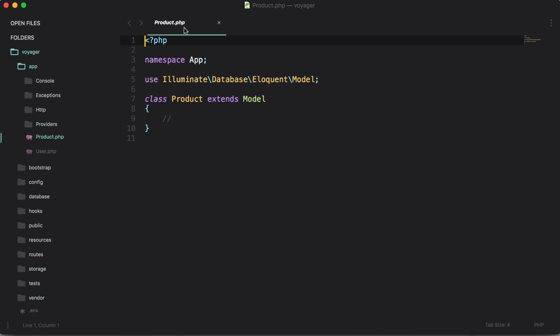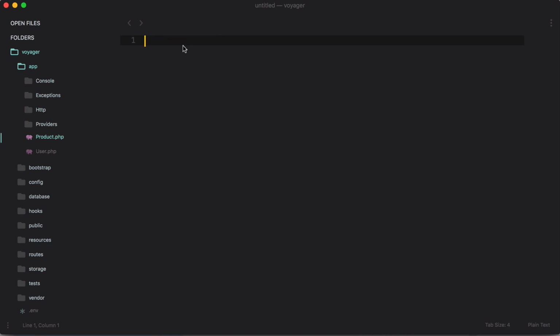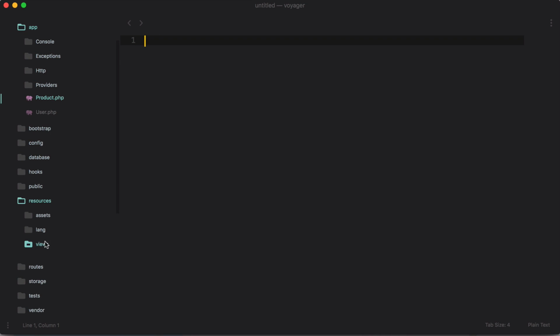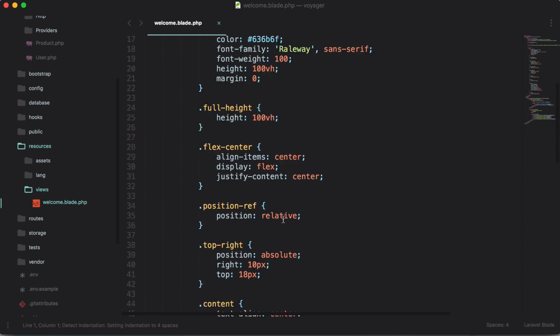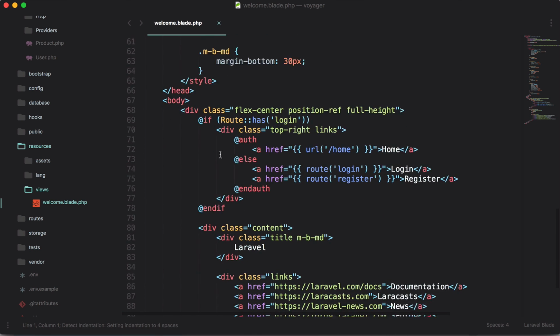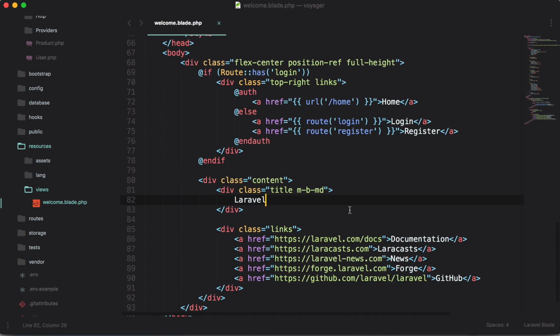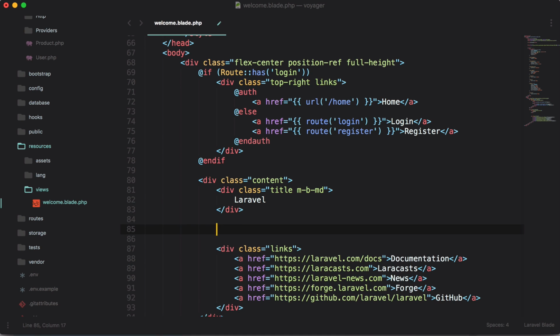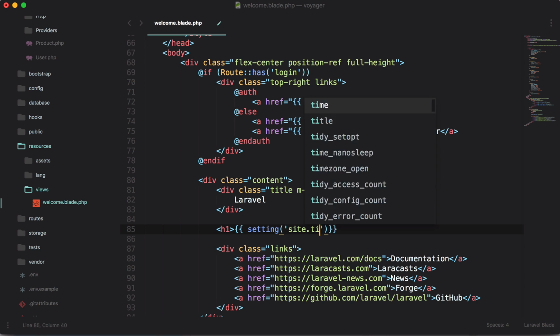And what I'm going to want to do is to go into my resources, views, and I'm just going to edit this welcome.blade. So I'm going to go down here and I will just add some content right below the Laravel header. So I'm just going to add an h1, and this is going to be the site title. So I can simply just say setting site title.